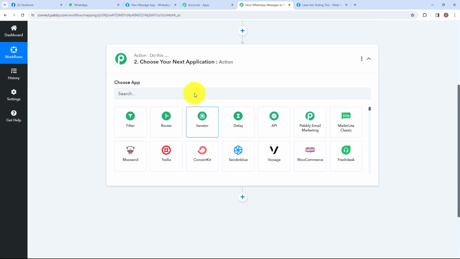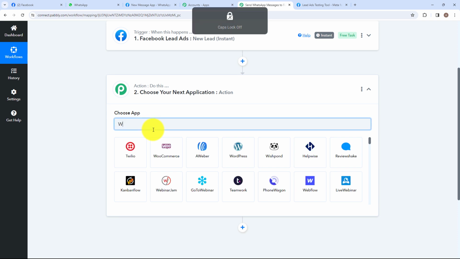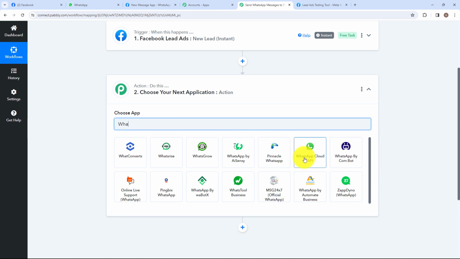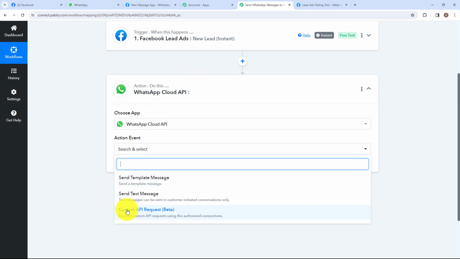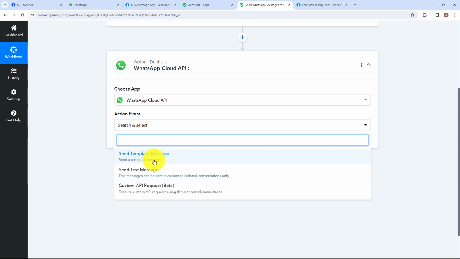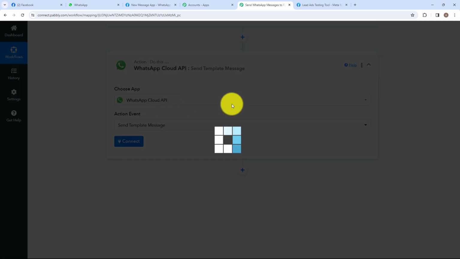Now my action application is going to be WhatsApp Cloud API. Let's click on this. Now we need to select our action event. Let's click on this, and here you will find three options: send template message, send text message, custom API request. I'm simply going to select send template message as I want to send a template message which I have already created. Let's click on this. After that, click on connect.